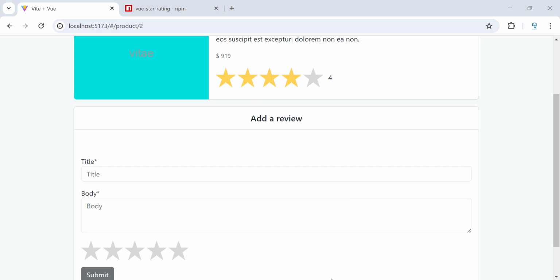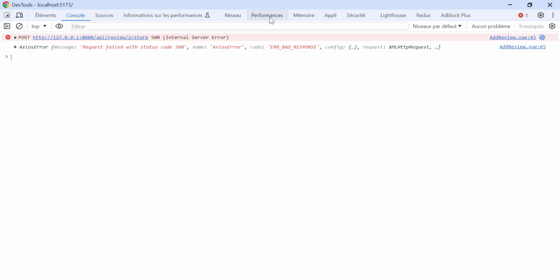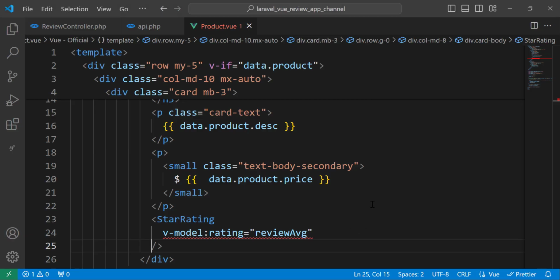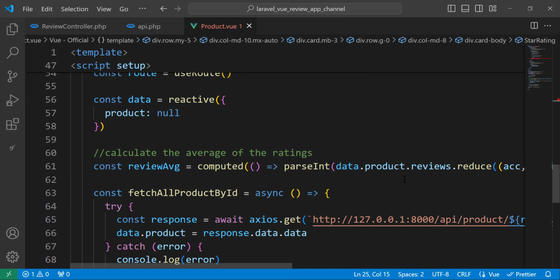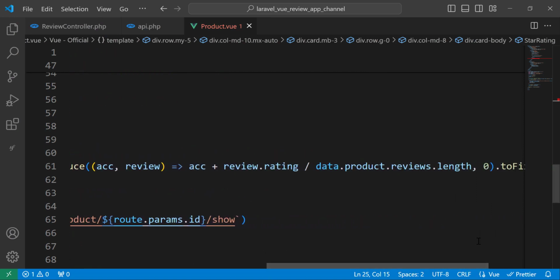The 4 is the average of the ratings. So let's go back here. Here is the network. Here we have a rating of 5 and a rating of 3. So 5 plus 3 is 8, divided by the 2 reviews, which is the length that we have defined here, divided by 2, gives us 4.